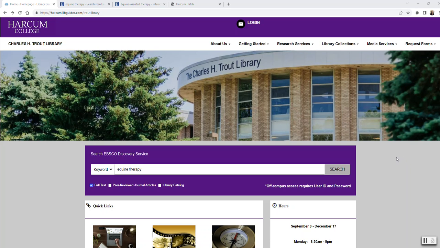This video will demonstrate how to perform a basic search in EBSCOhost Discovery Service, and we'll look at some of the features of this interface. So EBSCO Discovery Service is available from the library website. It's the search box that you see at the top of the library homepage. And so to begin your search, you simply type in your search terms into the search box and hit search.